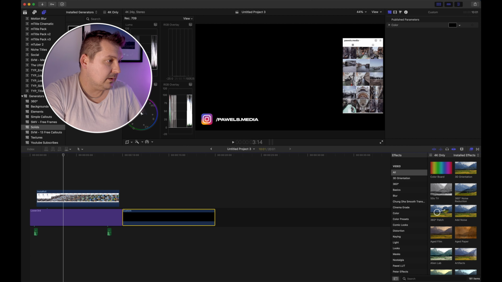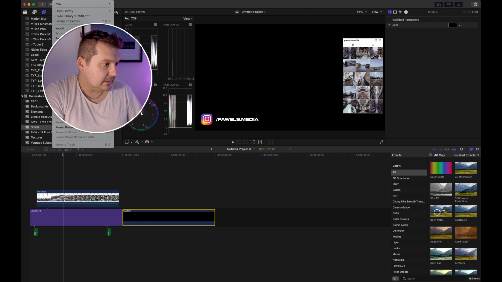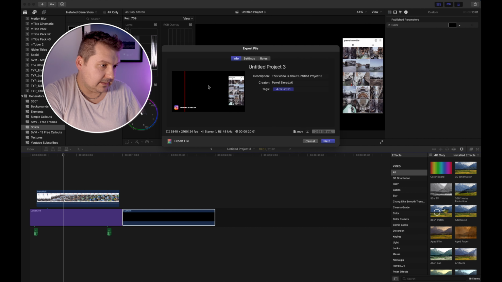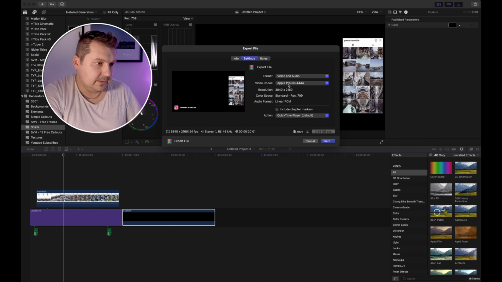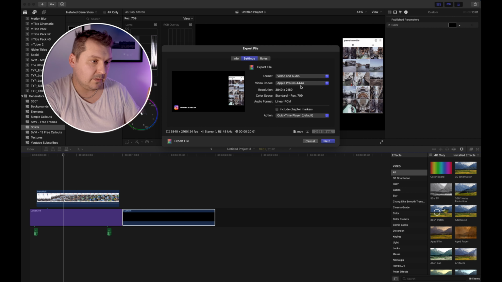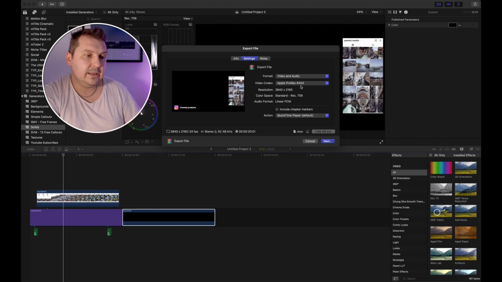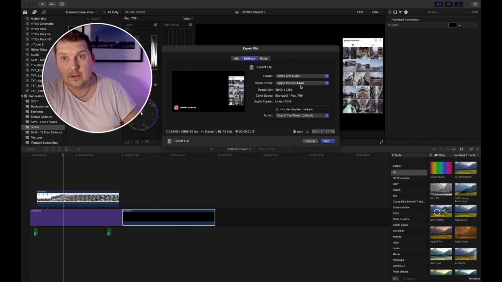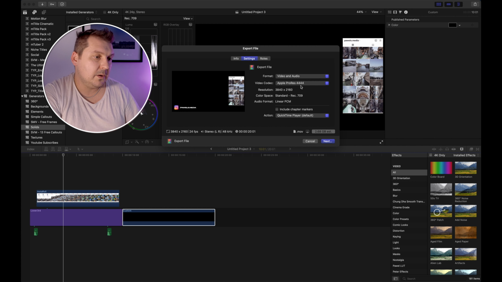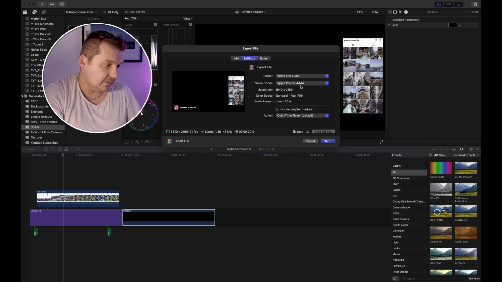And then all you do when you export the file is you go to your normal share, export, and in your settings you will have to export as ProRes 4444. So ProRes 4444, and that will let you save or export the file with a transparent background, so it goes onto your footage.